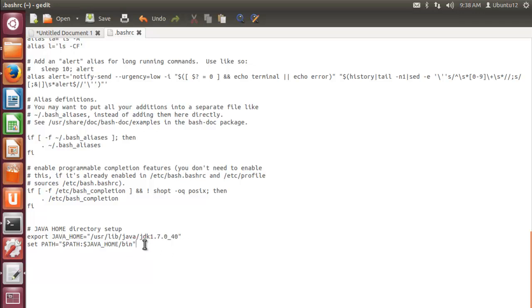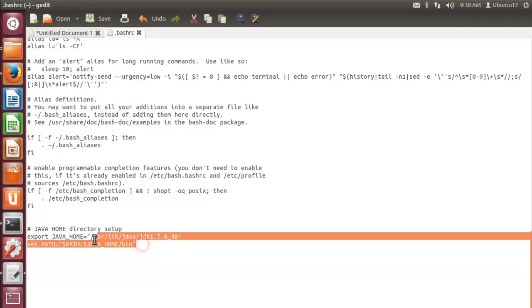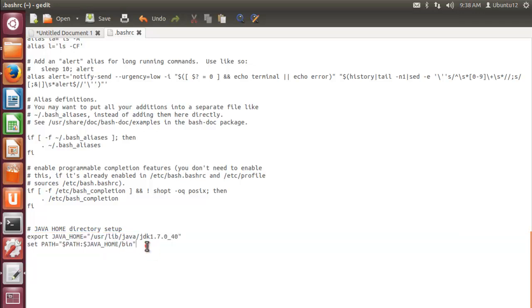This is the thing we need to do. These two are the settings we need to make sure of for this Java setup, and finally we need to export this path. That's it. Save this file and close it.